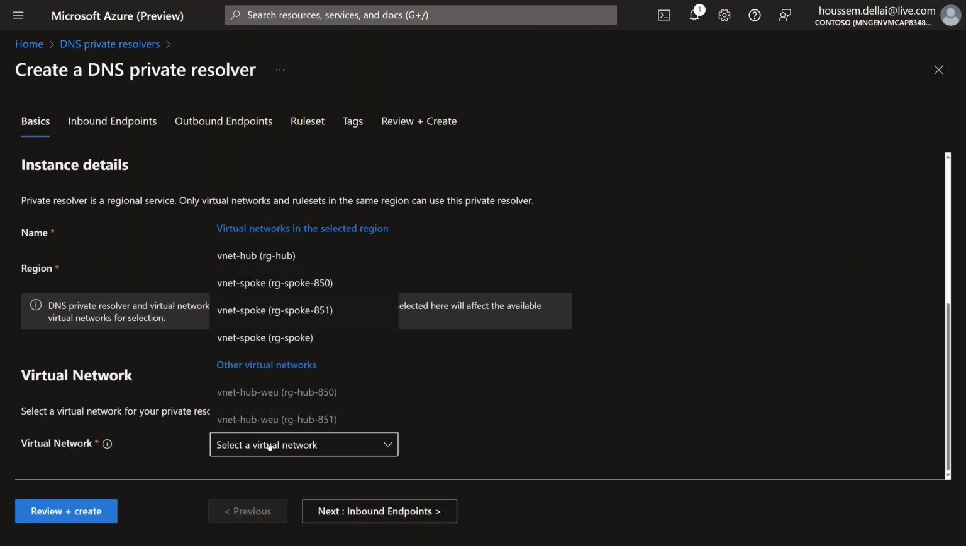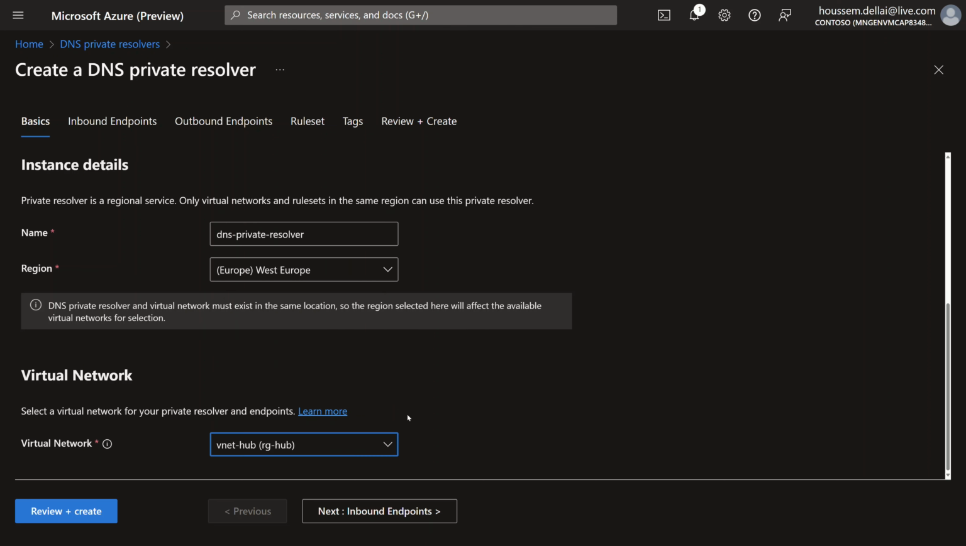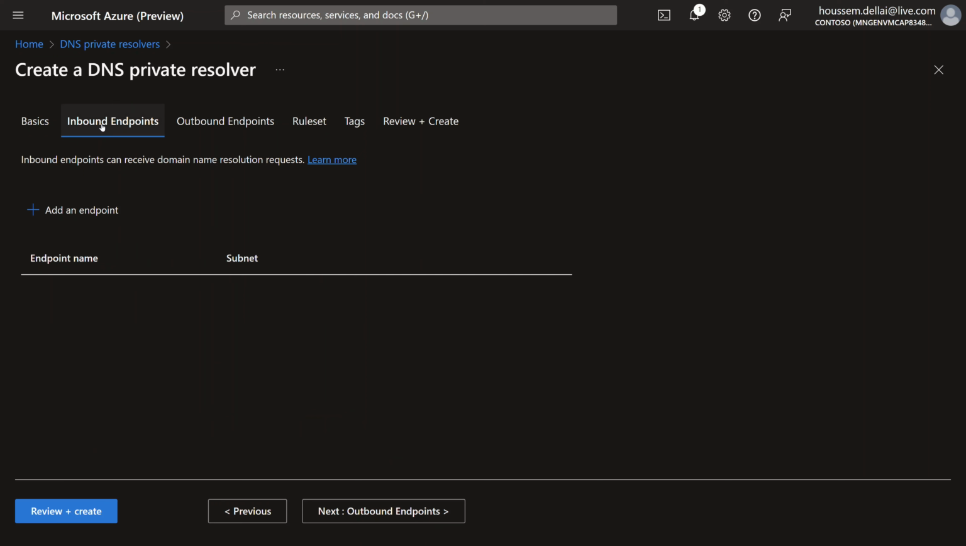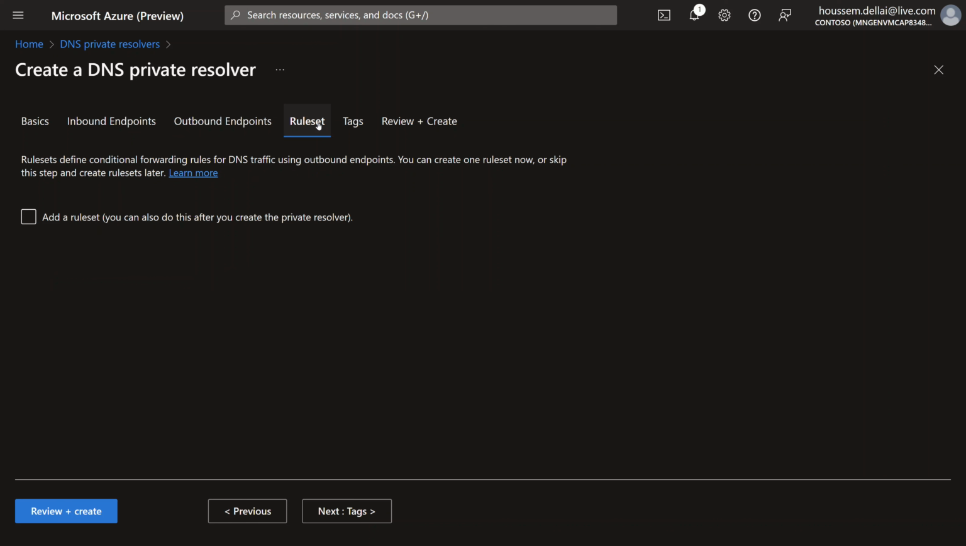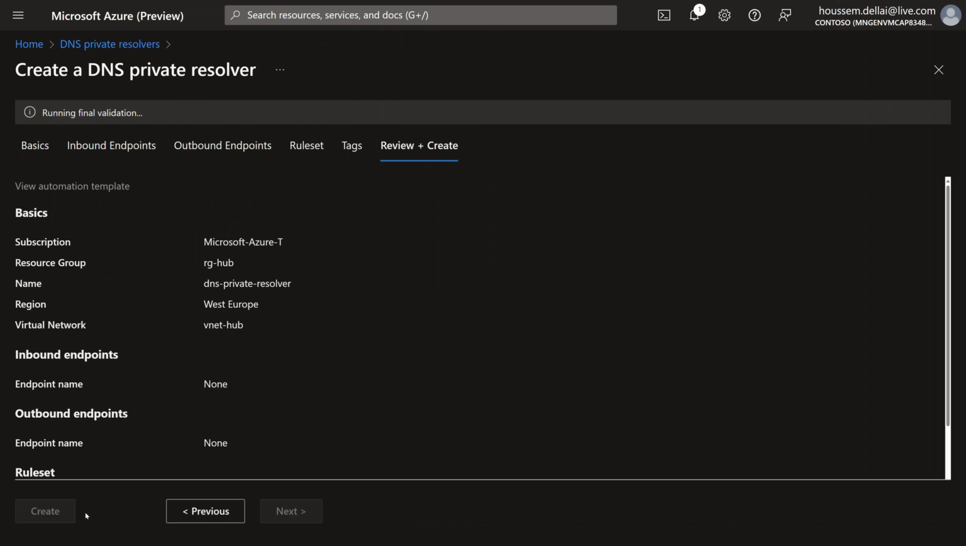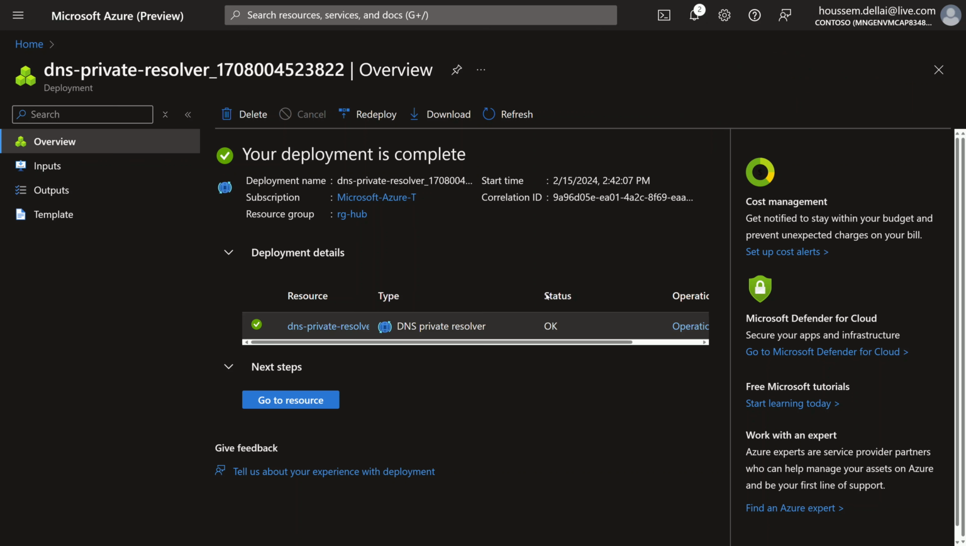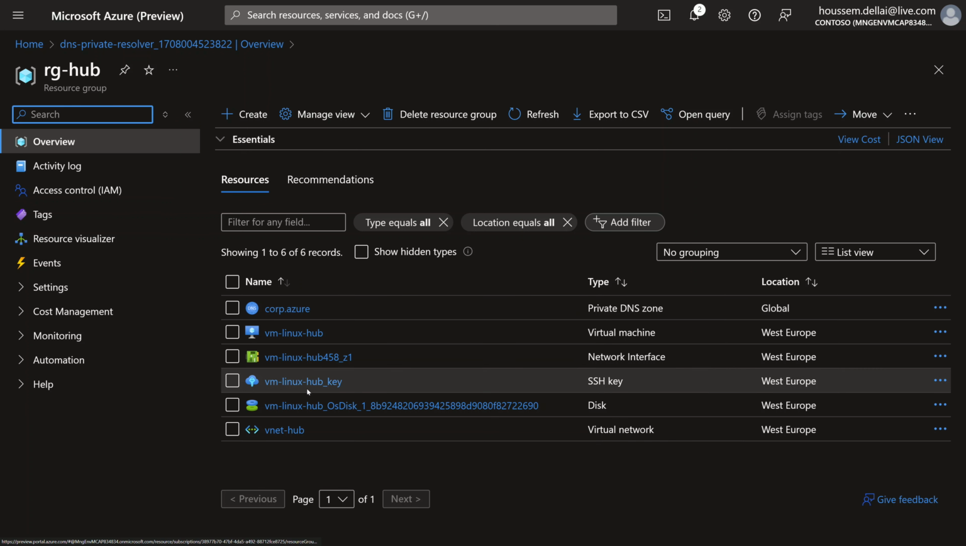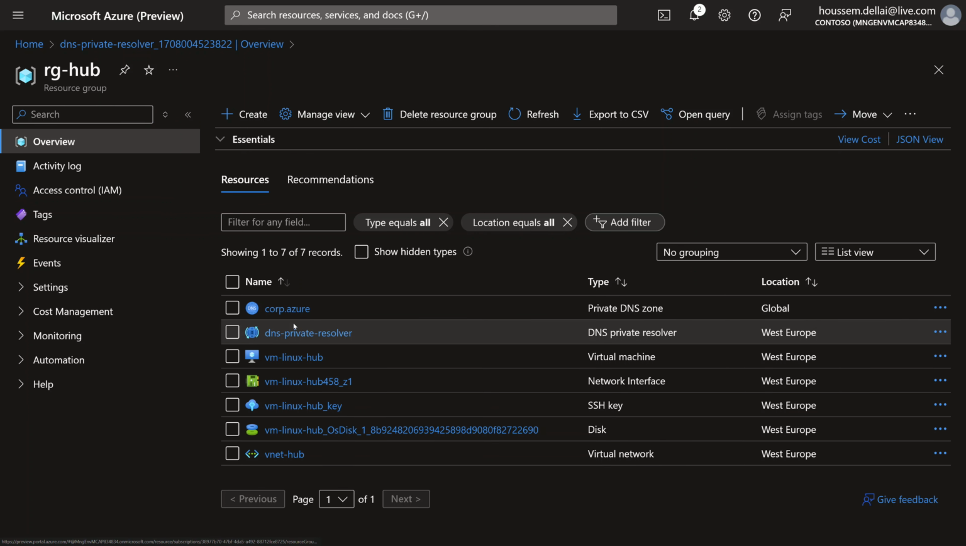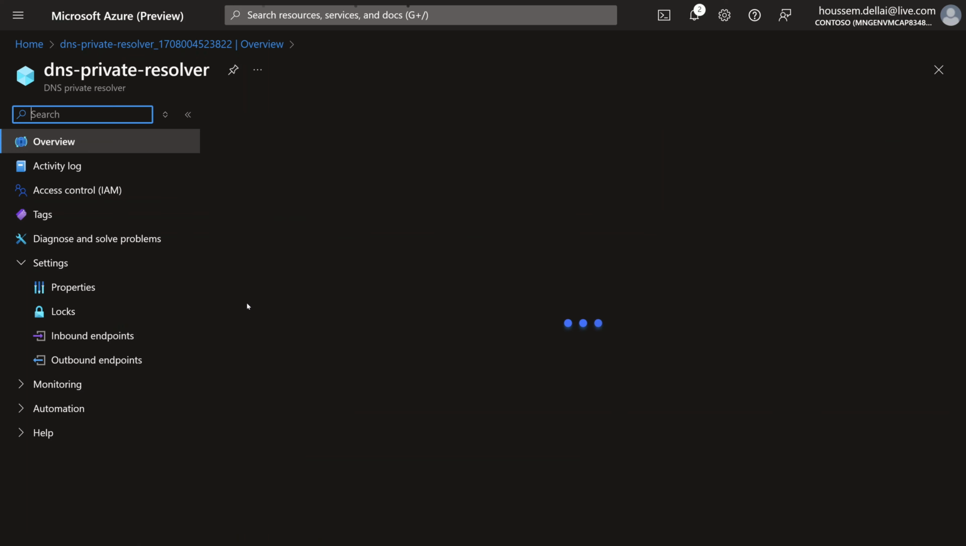Then we select a virtual network. In this case, I'll be using the VNet hub from the RG resource groups. And then next note here, we can specify the inbound endpoints, the outbound endpoints, and the rule sets. We will not do that here, but we'll do it later after creating the resource. So let's create the resource right now by clicking the create button. And within just a few seconds, the private resolver was created successfully. Now I can go to the resource group where I have that private resolver, hit refresh, and I can see it right here.